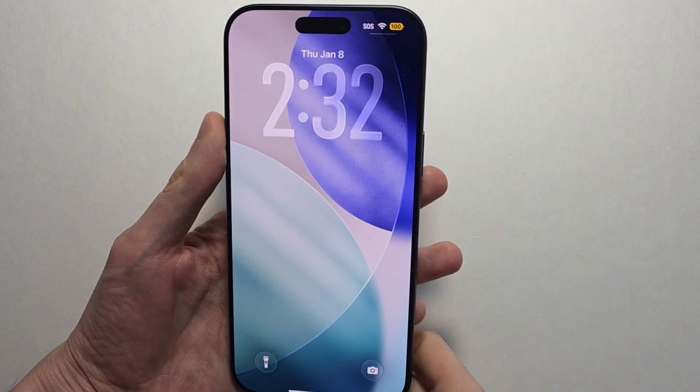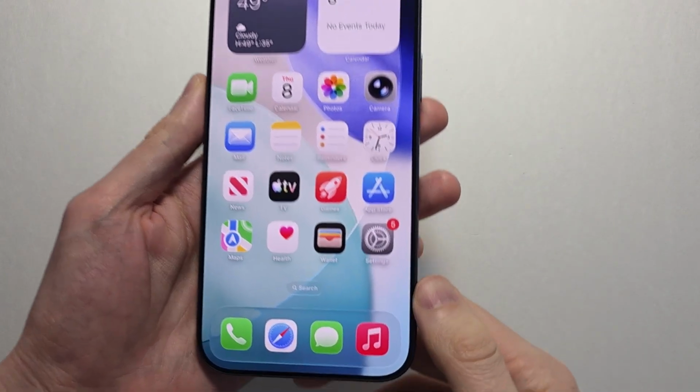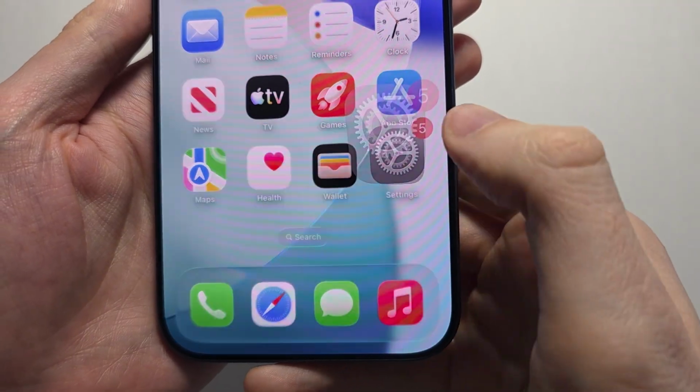Okay guys, so if the always on display is not working for your iPhone, there's a few fixes. So for the first one, go into your settings.